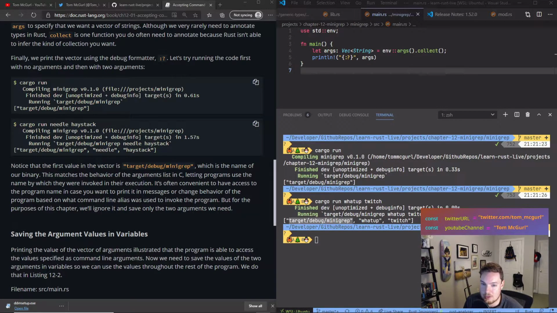But for the purpose of this chapter, we'll ignore it and save only the 2 arguments we need, which are at index 1 of the array, right here, and index 2. Sounds good? All right, let's move on.